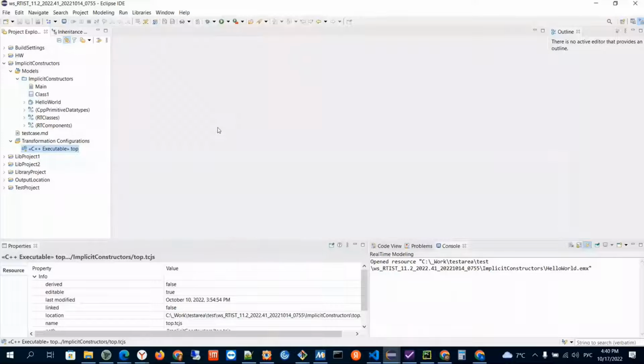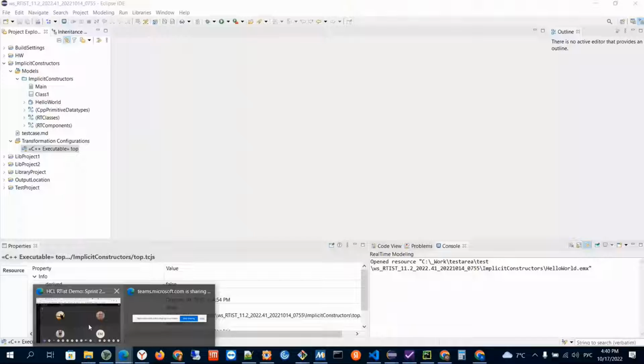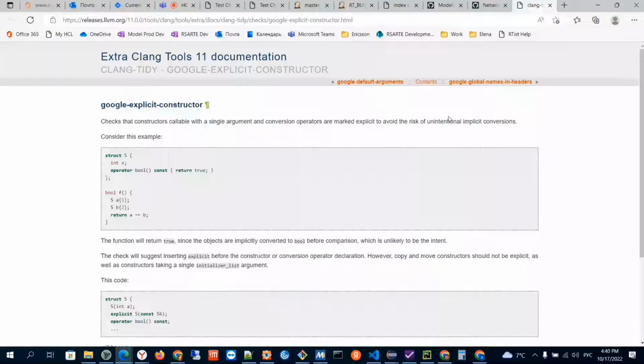Hello, my name is Elena Volkova, and first I will show you the improvements in code generation related to Clang-tidy checks. During the sprint, we have added support for one more check that is performed by Clang-tidy. This is the Google explicit constructor check.